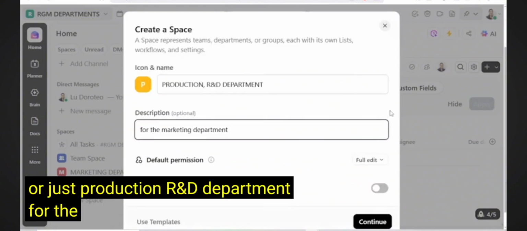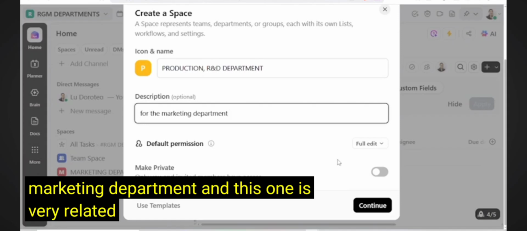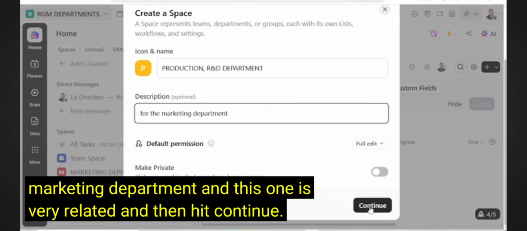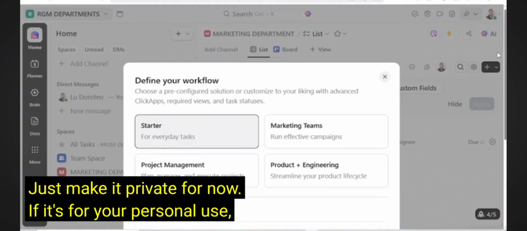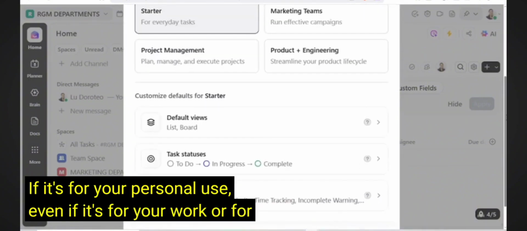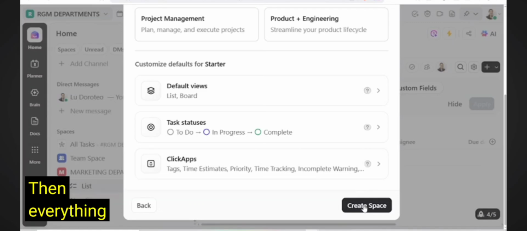For the marketing department, this one is very related. And then hit continue. Just make it private for now. If it's for your personal use, even if it's for your work or for your business, it always depends on you. Then everything looks fine for now. Create space.